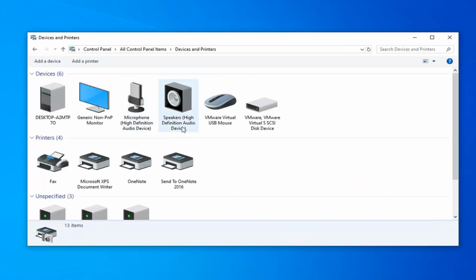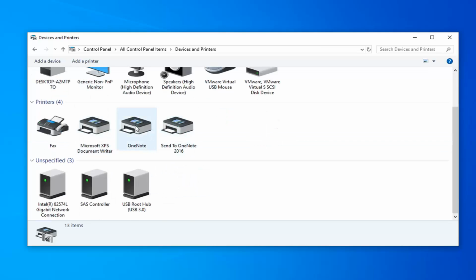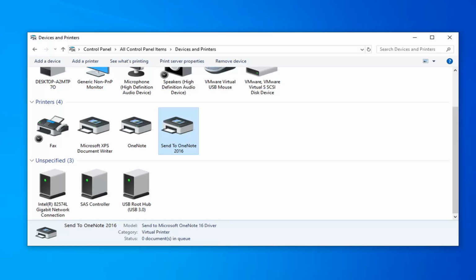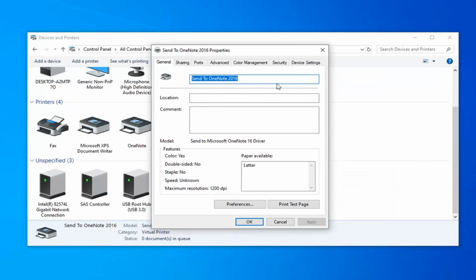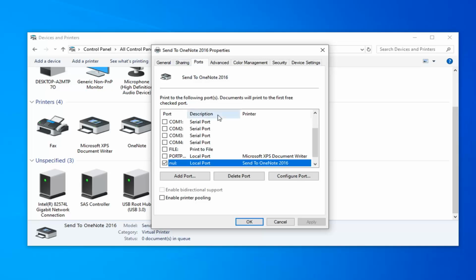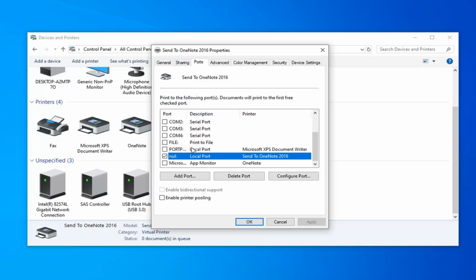What I was saying before, if you want to delete a printer and reinstall, you just left click on the printer, select Remove device, and then reinstall it. Otherwise, we want to make sure our IP address looks correct for our printer. Right click on the printer you're having the problem with, select Printer properties, select Ports, and there should be an IP address on the left side.